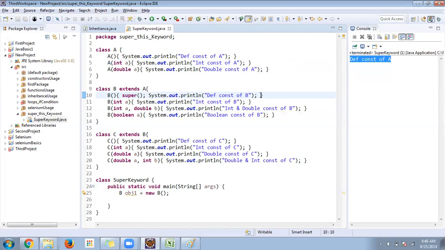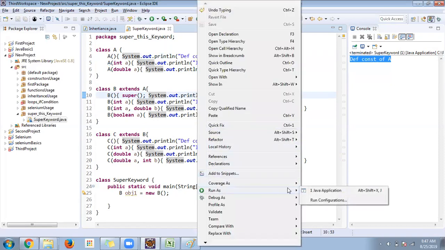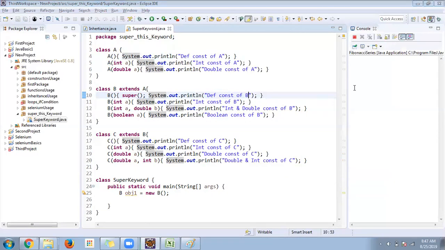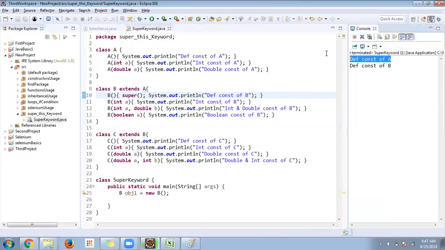So then default constructor of B. First, default constructor of A will be executed, the parent constructor. Then after that, the default constructor of B. Right click, run as Java application. See, default constructor of A, then default constructor of B.